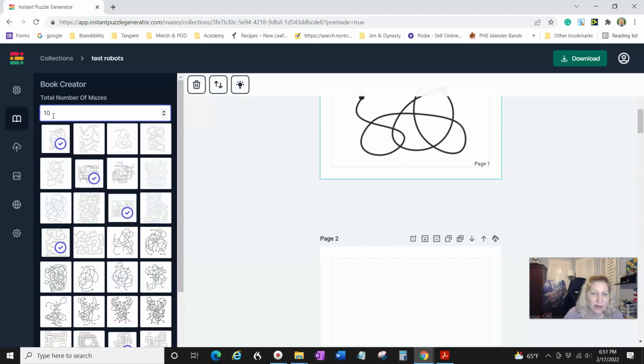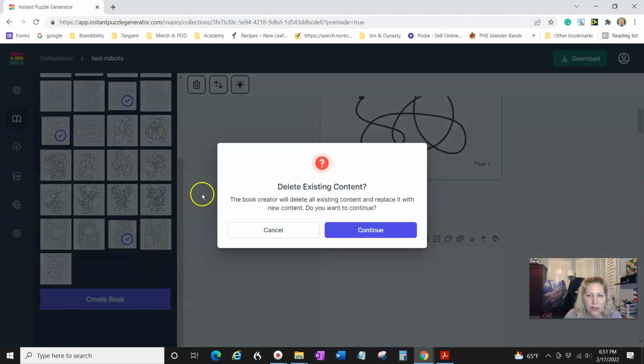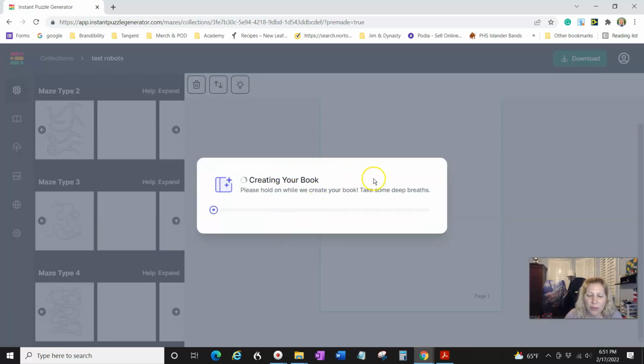So it's going to pick from these, and I'm going to go down and hit Create Book. It's going to delete what I have here, and that's fine because I'm just trying to do examples for you and show you how you can create something quickly. So you can go through and it'll create your book and create 10 different pages, and then you can go through and add your story elements.